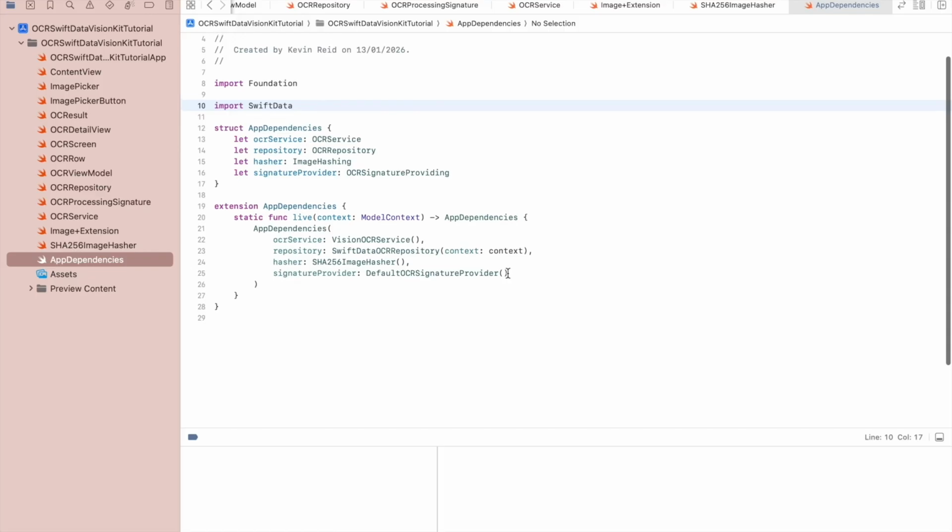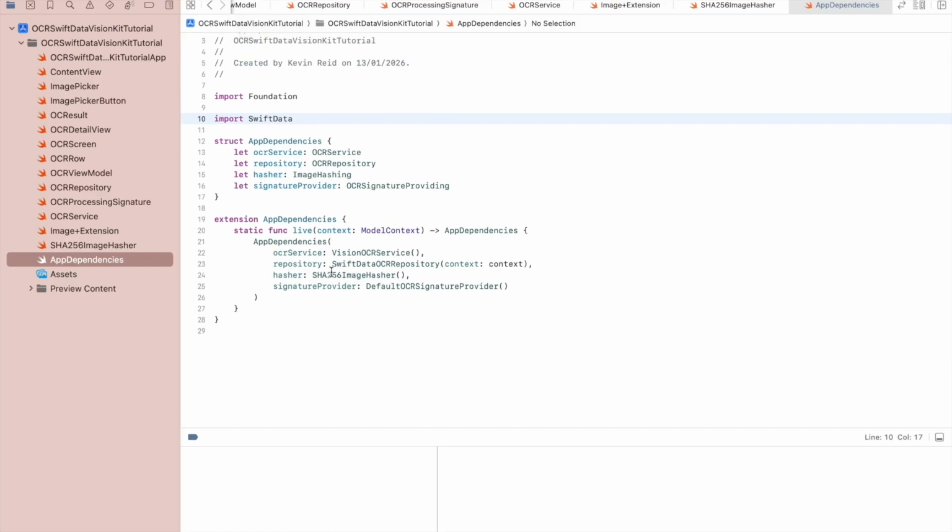So this version contains the production ready code for app dependency. Within the live function, again, as you can see, the dependency container is now implemented correctly. So if you ever wanted to do unit tests, you can add a mock and swap in fake repositories plus fake OCR services, as seen here.